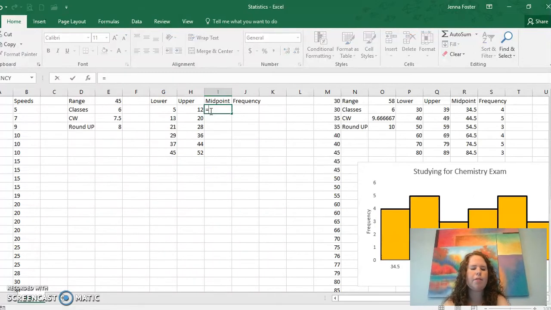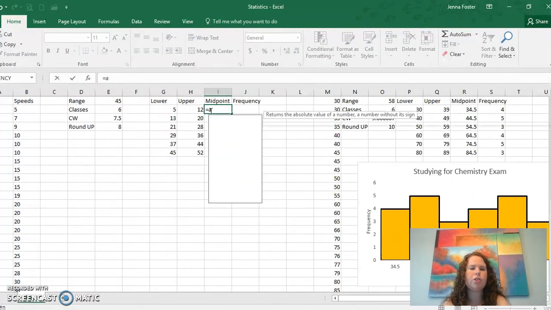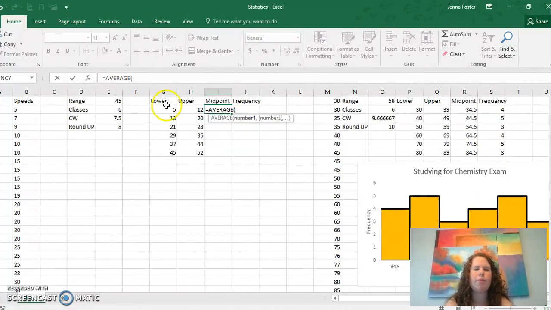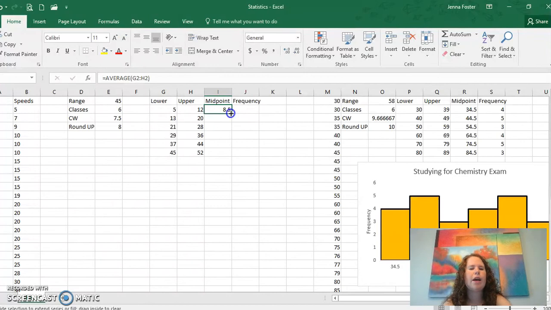Then we want our average, right? Excel has a function called average, so you can just type that in and select it. And we can select the 2 numbers we want to use. And then we can drag, and it's going to copy the data straight down.